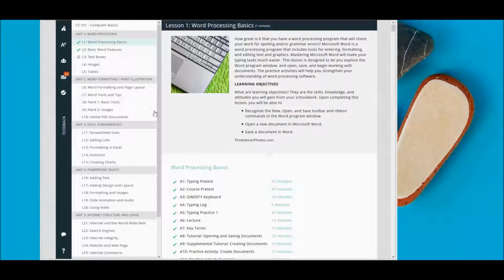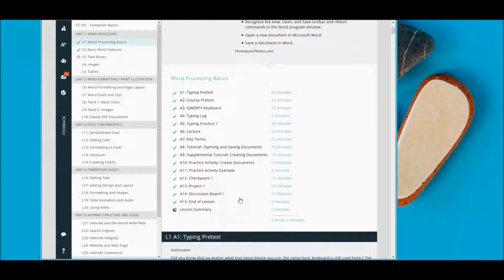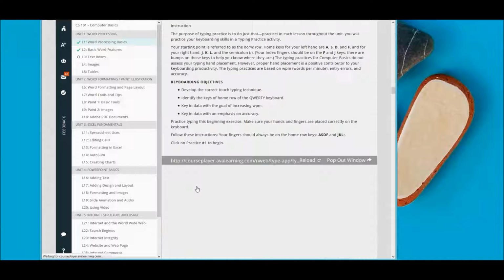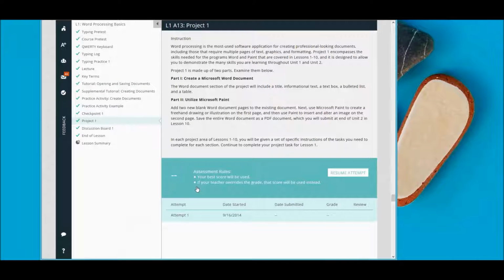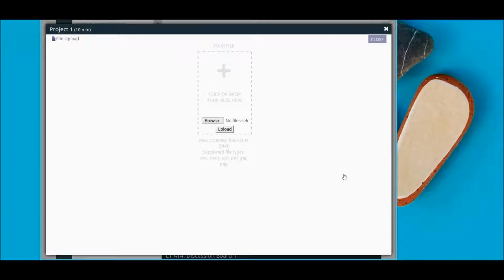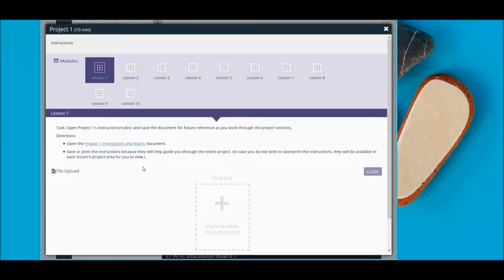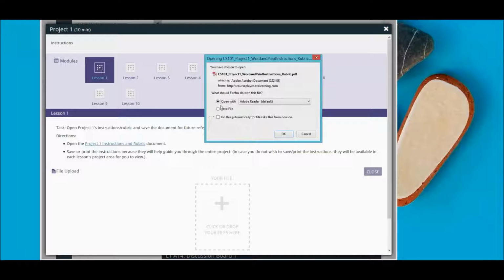First, go to Lesson 1, then go to Activity 13, Project 1. Click on First Attempt or Resume Attempt. Go ahead and click on Project 1 Instructions and Rubric. Make sure you open with Adobe Reader. Click OK.